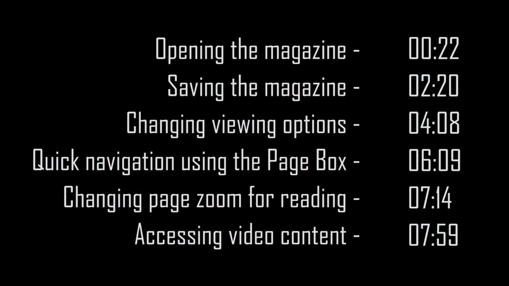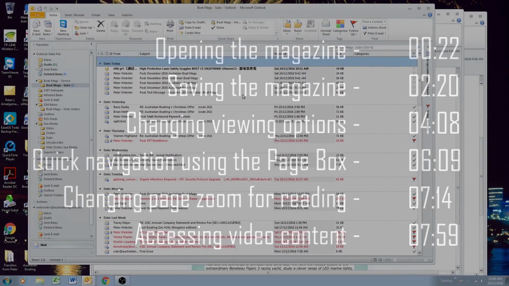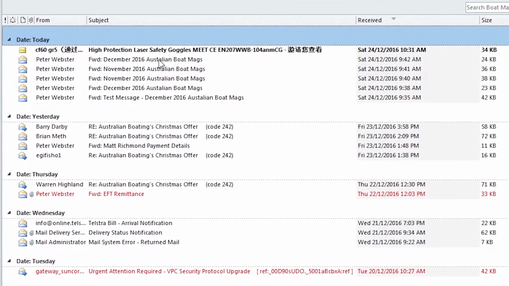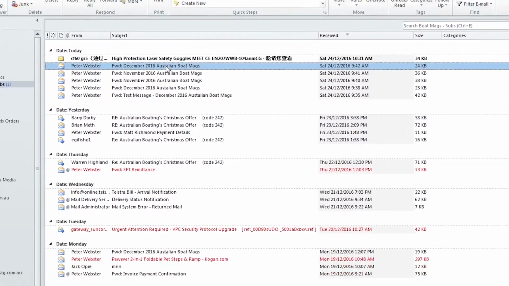We're looking at a standard PC monitor. We've got Microsoft Outlook on screen. We've got a typical window, a list of all the emails that have come in. And we're going to look for our, there it is, December Australian Boat Mags. That's the email we're after.